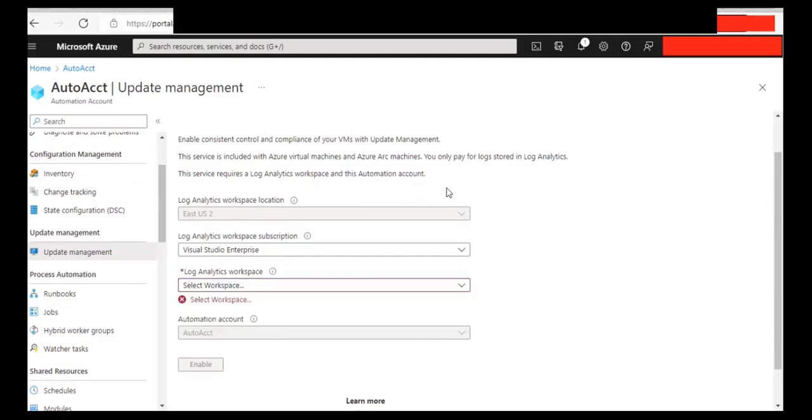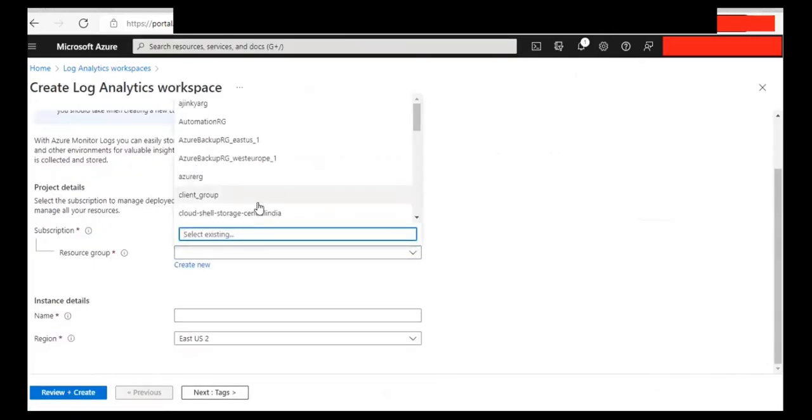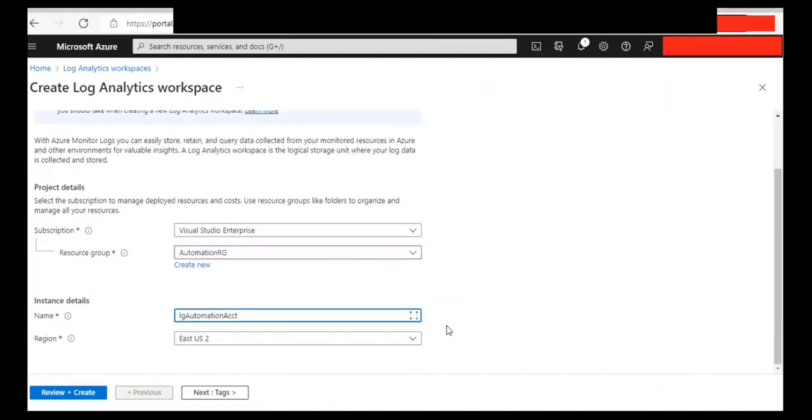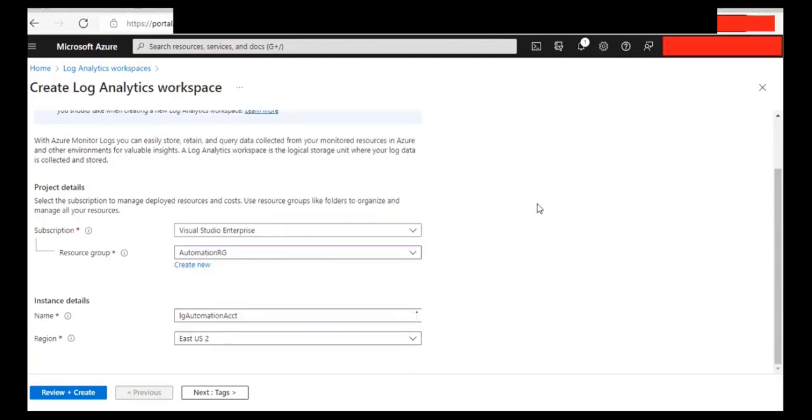Let us create a log analytics workspace. Let us choose the same resource group, though it can be in a different resource group also. Let us choose a name. By default, you can see the region is East US 2. If you choose a different location, then you will not have the option to select that log analytics workspace from the different location in update management. I will show you in a few minutes. So let us review and create.